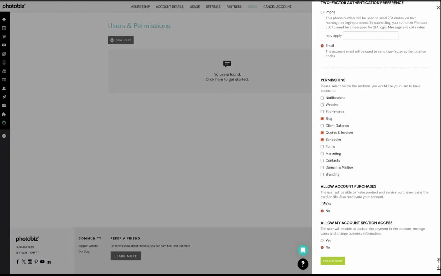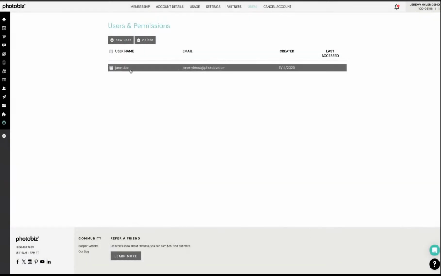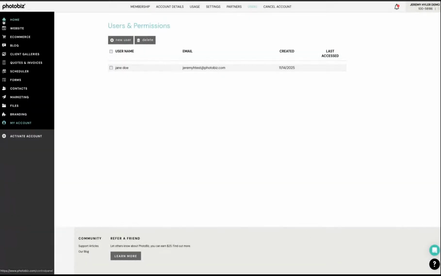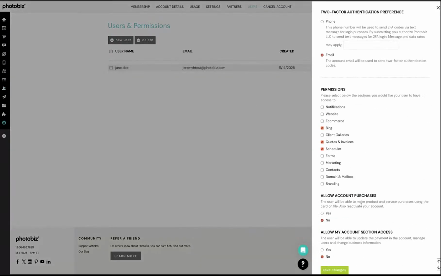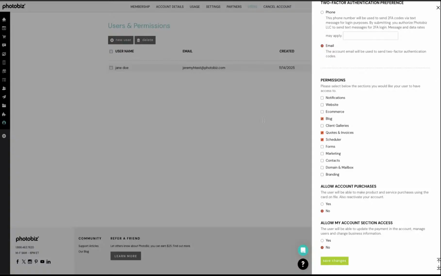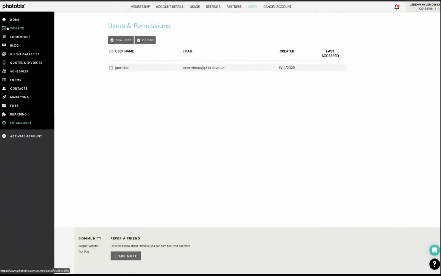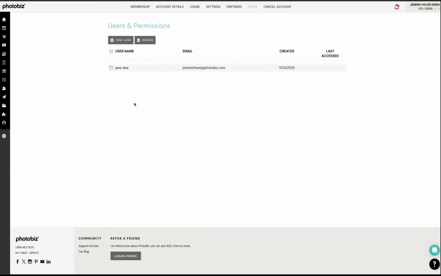You can also allow for purchases or not, and if you want to allow them to access this section of the website, which I do not. So we'll keep it on no. We'll create this user. This user will have this access, and everything that you see in the left side menu, now they'll only have the availability to see these three options. So all those icons will then hide themselves, and they'll only be able to go into those sections that you've given them permission to. It's very fast, very easy, but it also allows you to see what's happening in there.